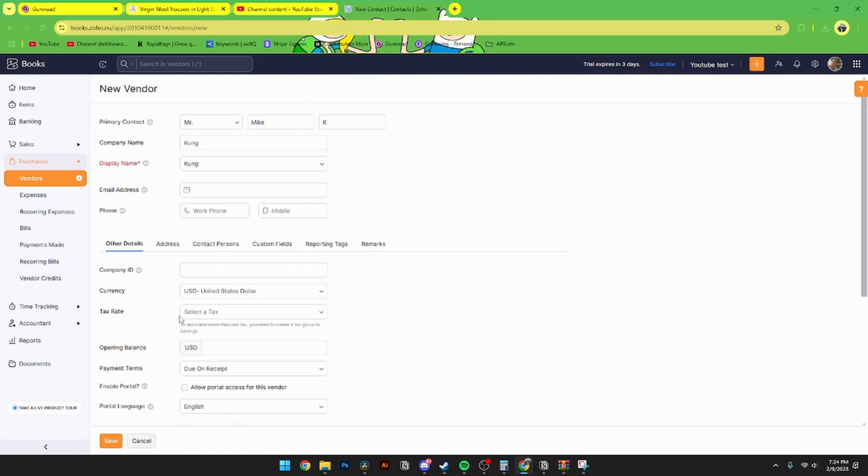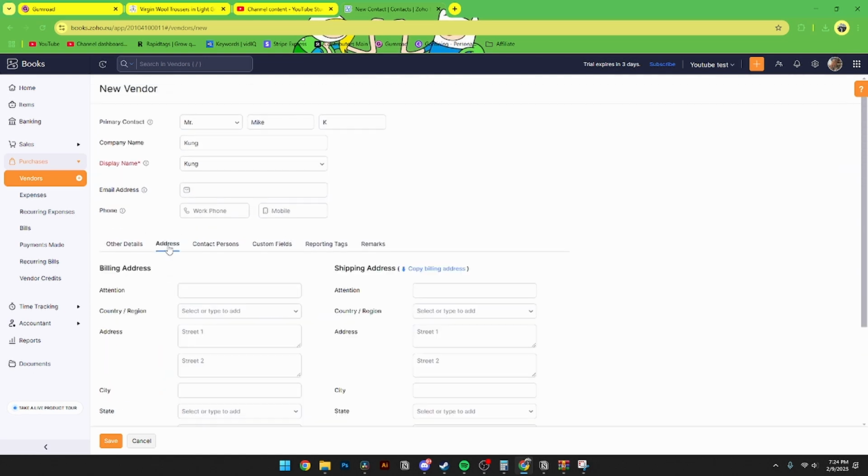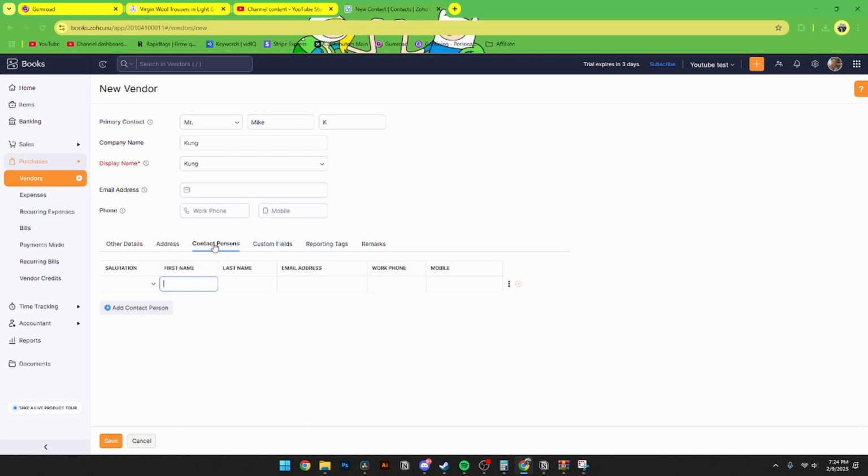Then from here just scroll up again, you can go up to the address, and you can fill in the address if you want to do that. You can have the billing address and the shipping address over here. Then from here you can add in a contact person, custom field, reporting tax, and you can add the remarks for that specific vendor. When you have done that, you can click save down here.